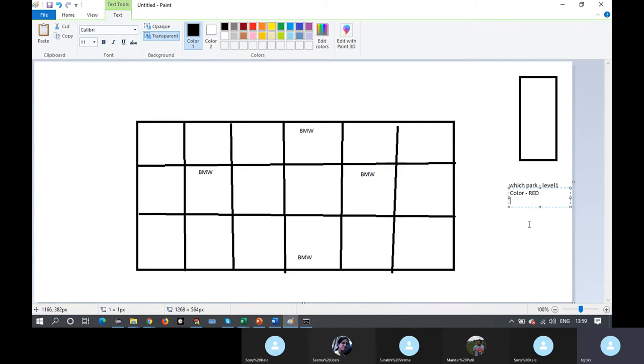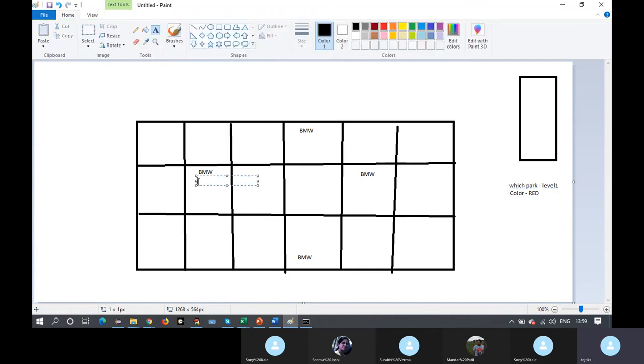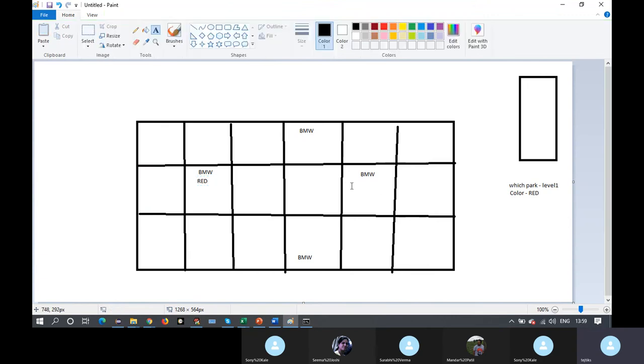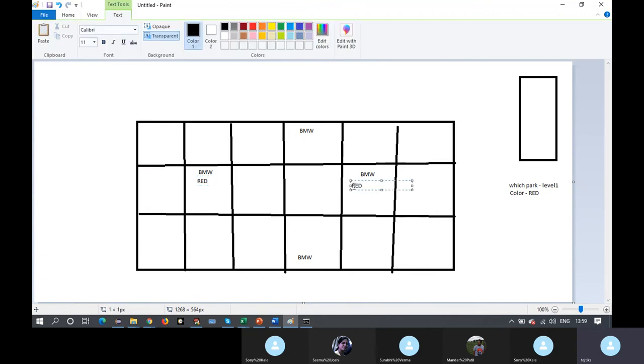Now again that guy goes to the parking and sees that there are 2 BMWs, which have the red color. This is also red and this is also red. Now this guy will again come back to me and say, I'm not able to identify your car. There are 2 BMWs. Which one should I look for?